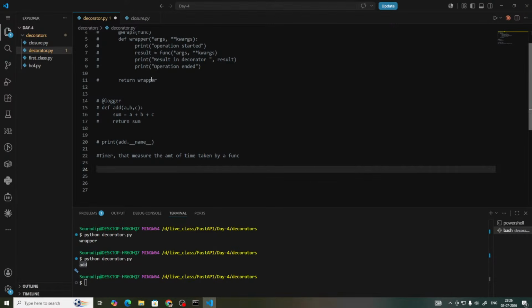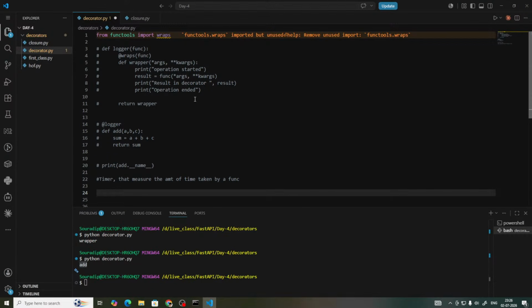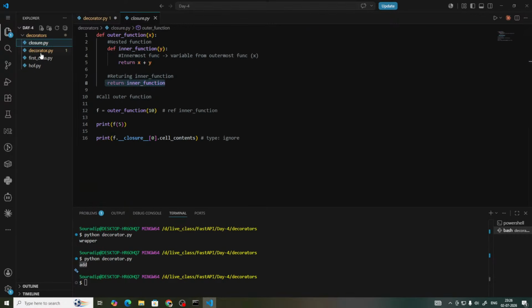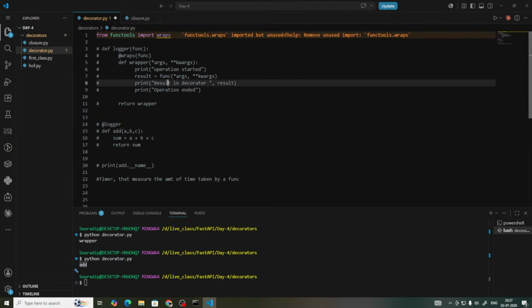First let me create the decorator. For the decorator, friends, always remember the rules of closure and higher order function, mostly the closure. In a closure you will have an outer function, an inner function, and you need to return the inner function. The inner function will use some variable from the outer function. See here, this inner function is using func, the parameter from the outer function. This is the concept of closure.